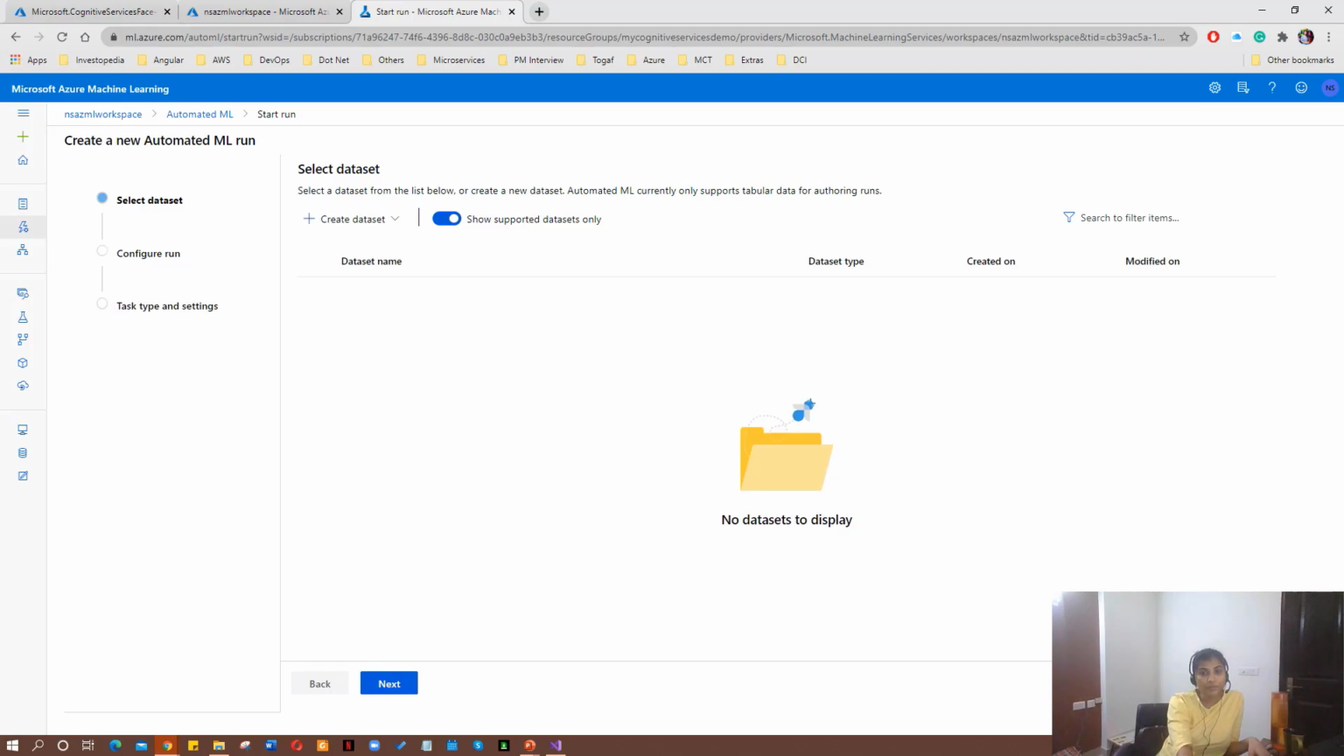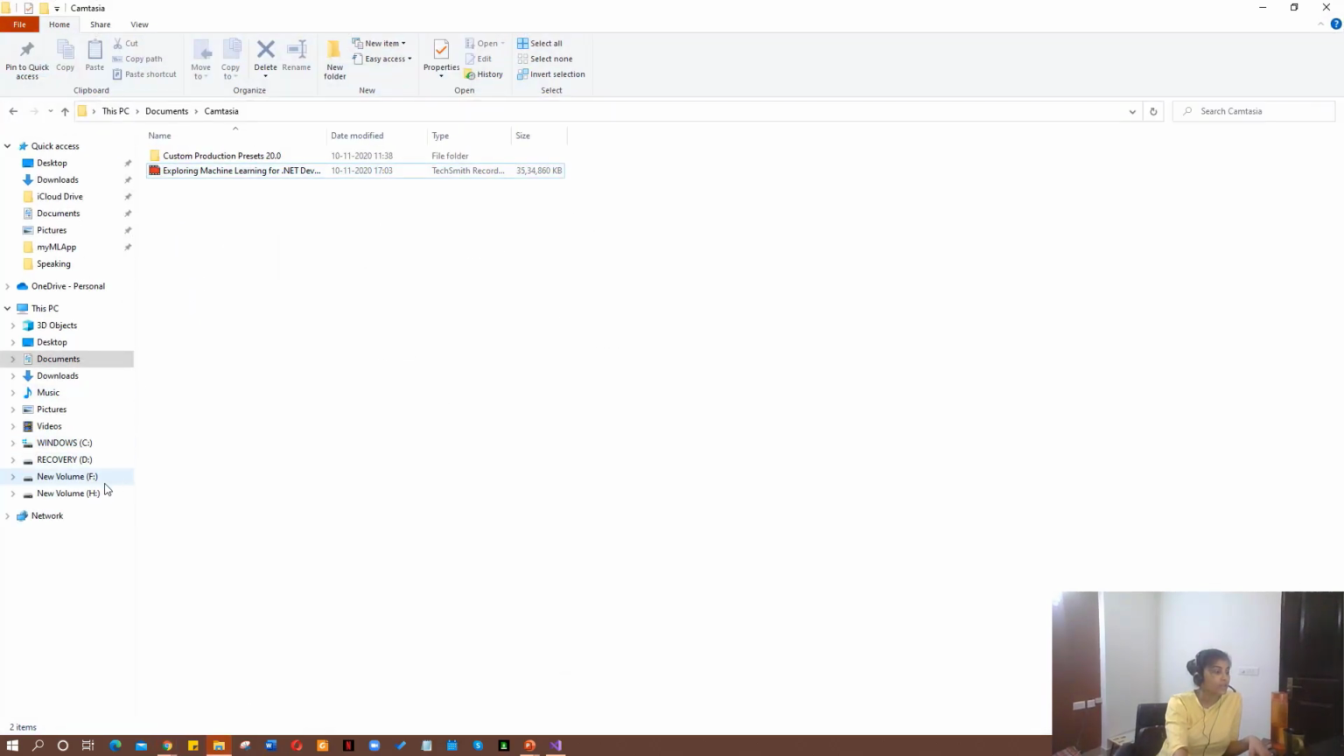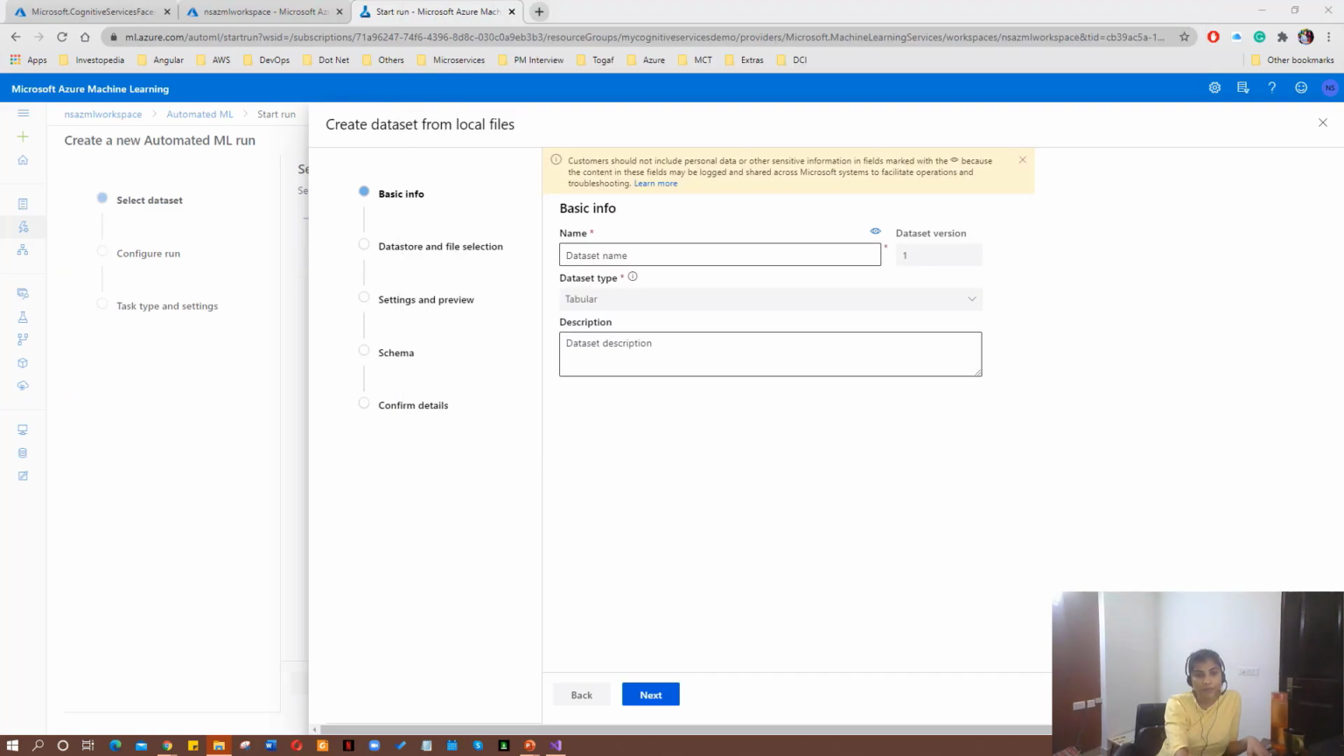So to create that data set, you will have a couple of options here. I have already downloaded the form, so I would like to select by a sample data set. So I would like to select from local file. You just need to give the name of the data set, the version of the data set, and then what is the form of the data set. The data which I have downloaded is somewhere on my machine, which I am going to show.